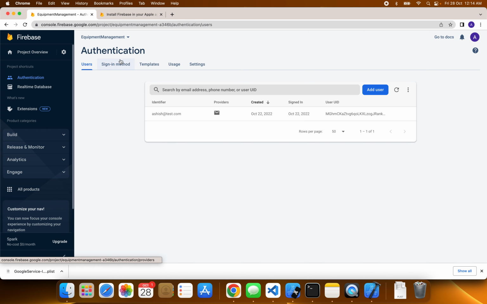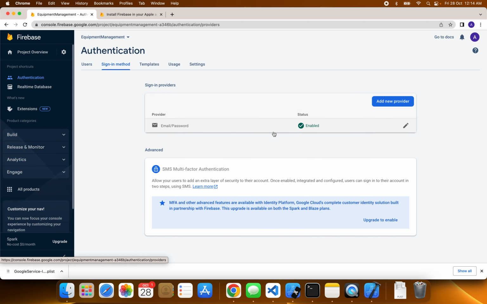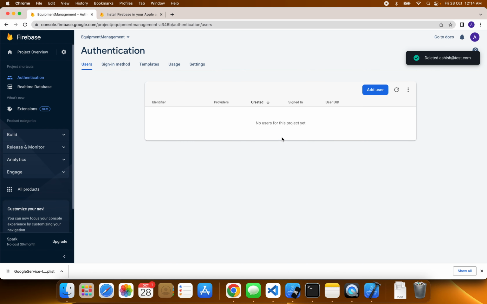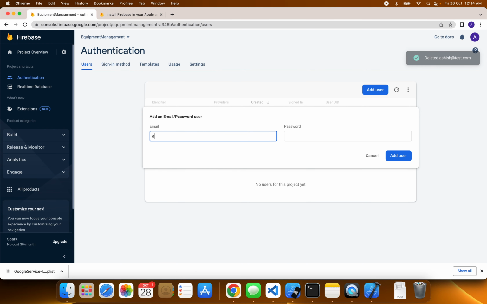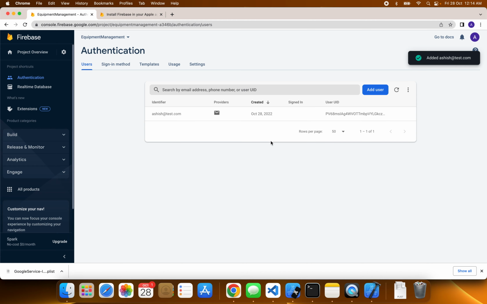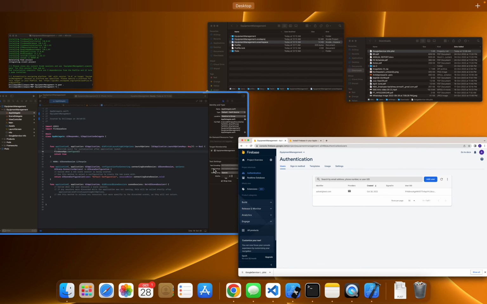So last time, what we did is we actually had the sign-in methods. In sign-in methods, we will select email and password, and enable it. And what we did is we created a user called ashish@test.com. We can just delete it and add a new user. So I'm adding a new user. I'm saying ashish@test.com and password. Okay, so that's the user that got created, right? So we are over here. That is perfect. So our app has access to it.